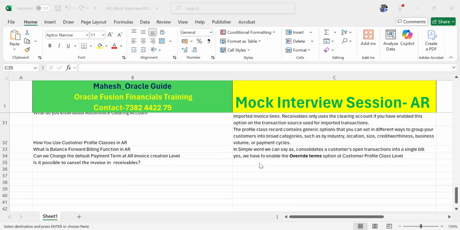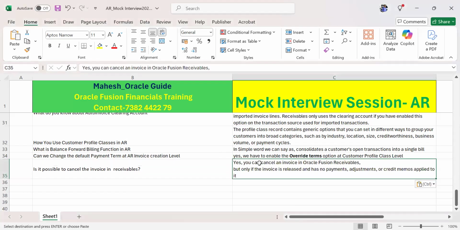So directly we cannot cancel it, but if I want to cancel, that invoice should not be paid. Any receipt should not be applied to the invoice. Any adjustments should not be applied. Any credit memos. So the invoice should be open. Then you can cancel it. The only option we have is, if you want to cancel the invoice, it should be open. There should be no payments, adjustments, or credit memos applied.